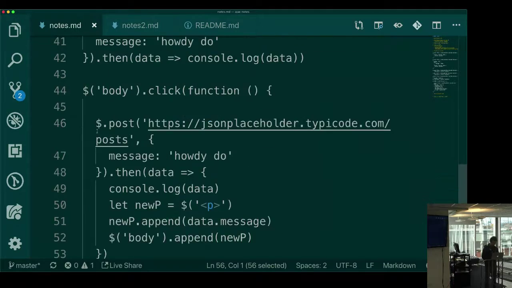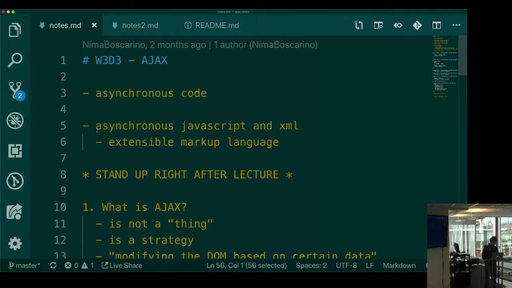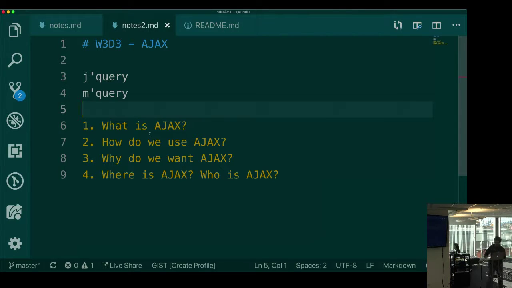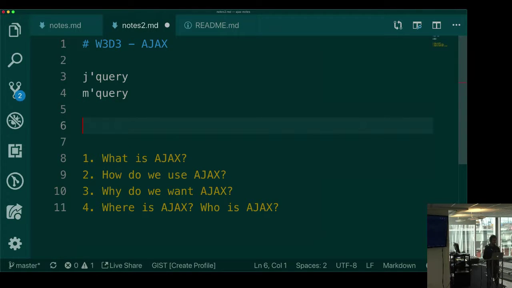Okay. Making sure I'm completely ready here. Got everything I need? Okay. jQuery, mQuery. We figured that stuff out. What is jQuery? Because we're really going to need to figure that out before we move on with today's stuff. So you're all jQuery experts now. What the heck is it?